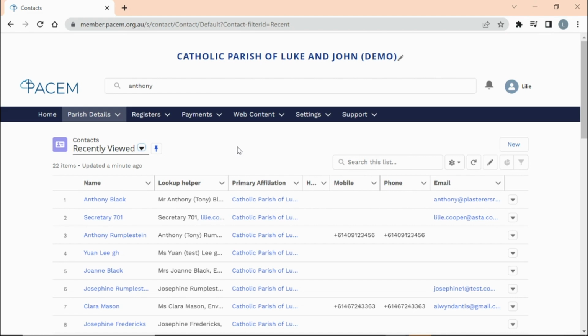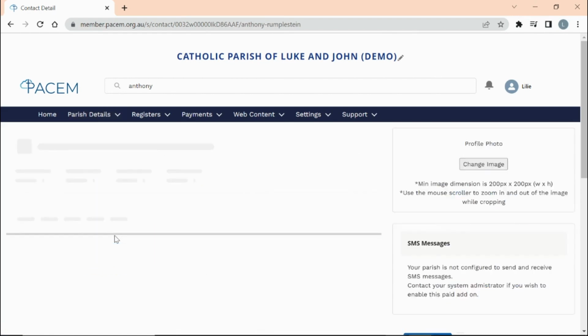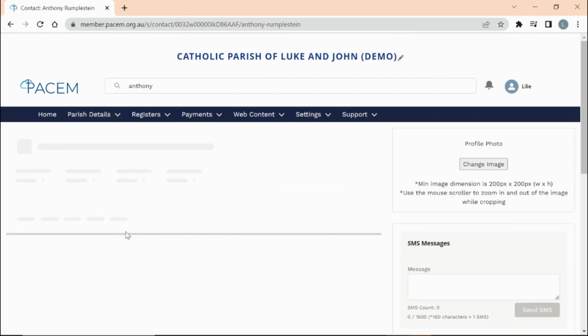Let's look at a different way of creating contacts. As mentioned before, I can search for a contact using the search bar, or I can go to the Contacts section and see a list of my recently viewed or pinned list of contacts. I can then click on a contact to view more information about them.